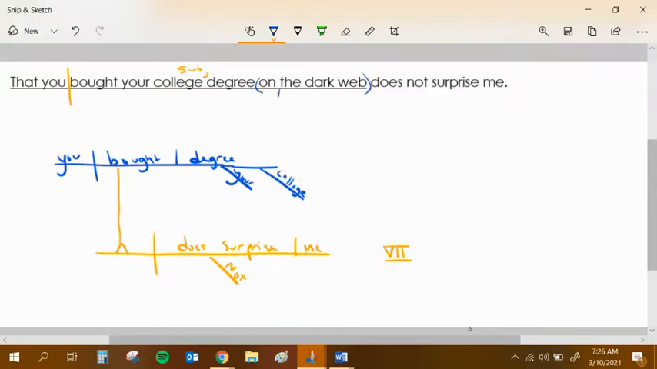Well, here's on the dark web, and it's right next to the word degree, but that's not what it's modifying. It's not a degree on the dark web, but I think you bought it on the dark web. So be careful with these prep phrases. I'm getting a little bit more picky about it on your quizzes, and I want to make sure you're doing well with that. So I'm going to come down with on. You bought it on web, the web, dark web.